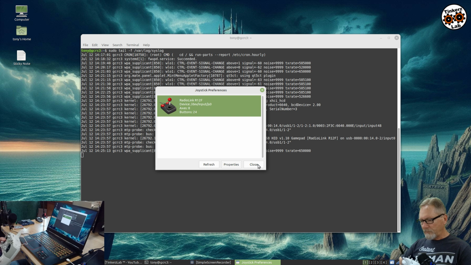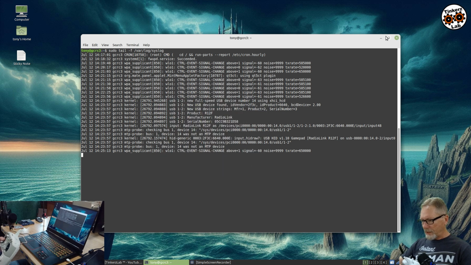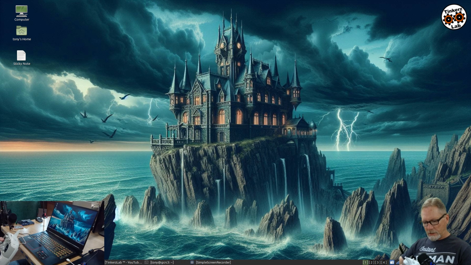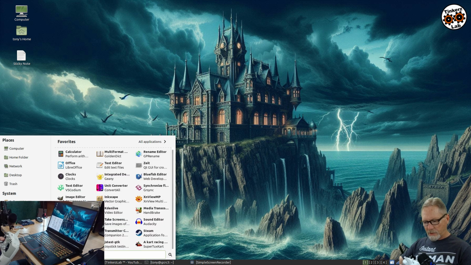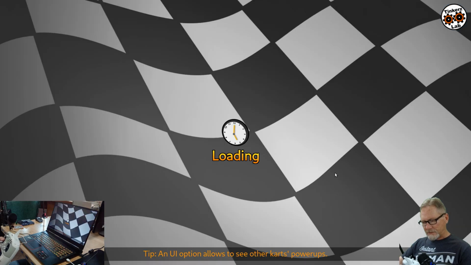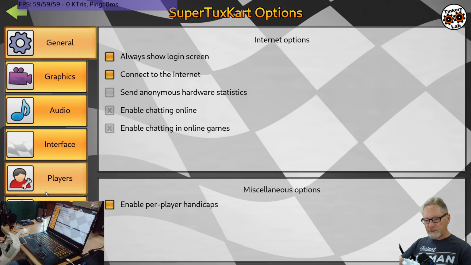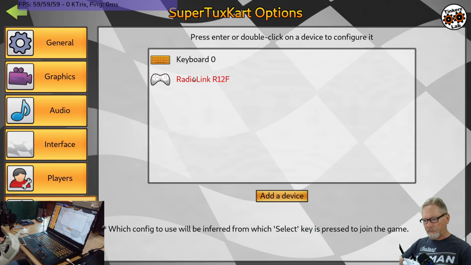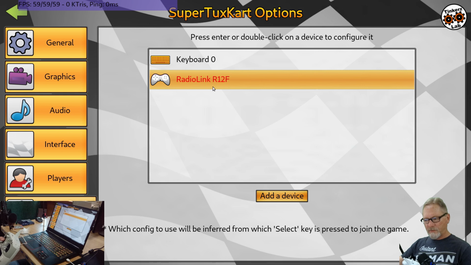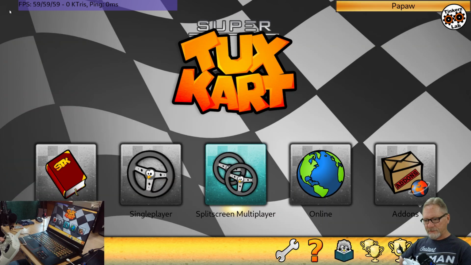So I'm going to bring up a popular game on Linux. It's called TuxKart, and we're going to race a couple laps against some AI opponents here, some computer-generated opponents. So let's go to configuration and make sure that my controls are set up for the Radiolink R12F. There, it shows it right there. All right, so let's go back.